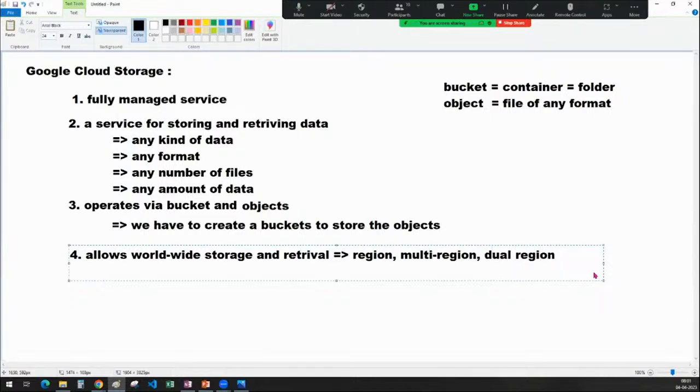Okay, so if it is allowing worldwide storage and retrieval, what does that mean, sir? At any location you can store the data, and from any other location you will be able to retrieve the data, but you have to select a proper region, multi-region, or dual region. If you want to store and retrieve the data within the region, you can go for the within the region option. If you go to multi-region, the data will be retrieved across all the regions. And dual region means within two regions. Okay, this actually takes some time, so we will see this difference tomorrow.